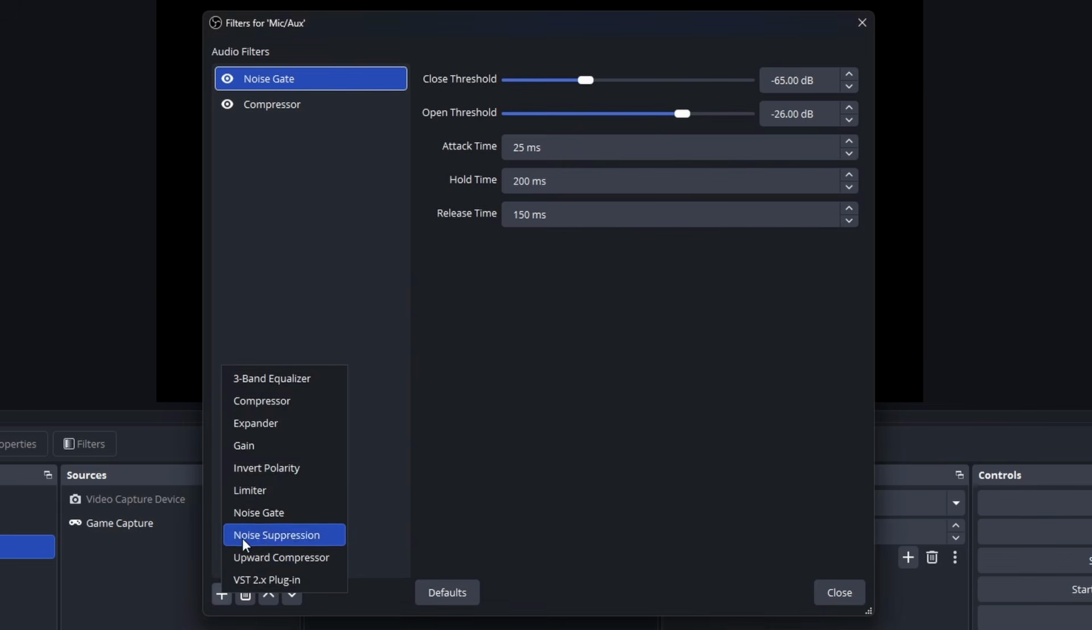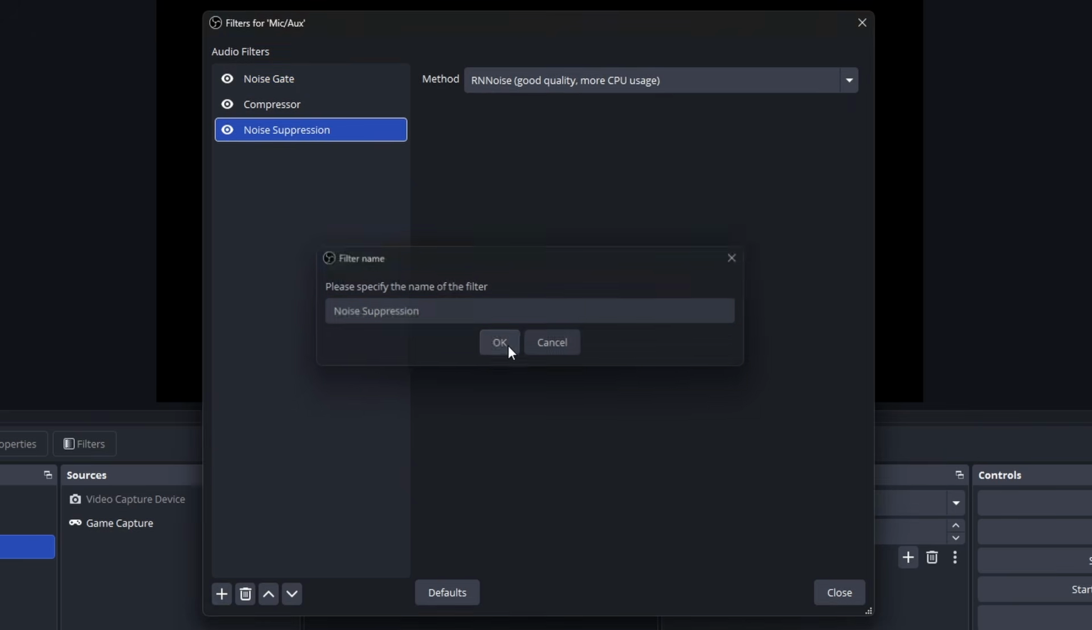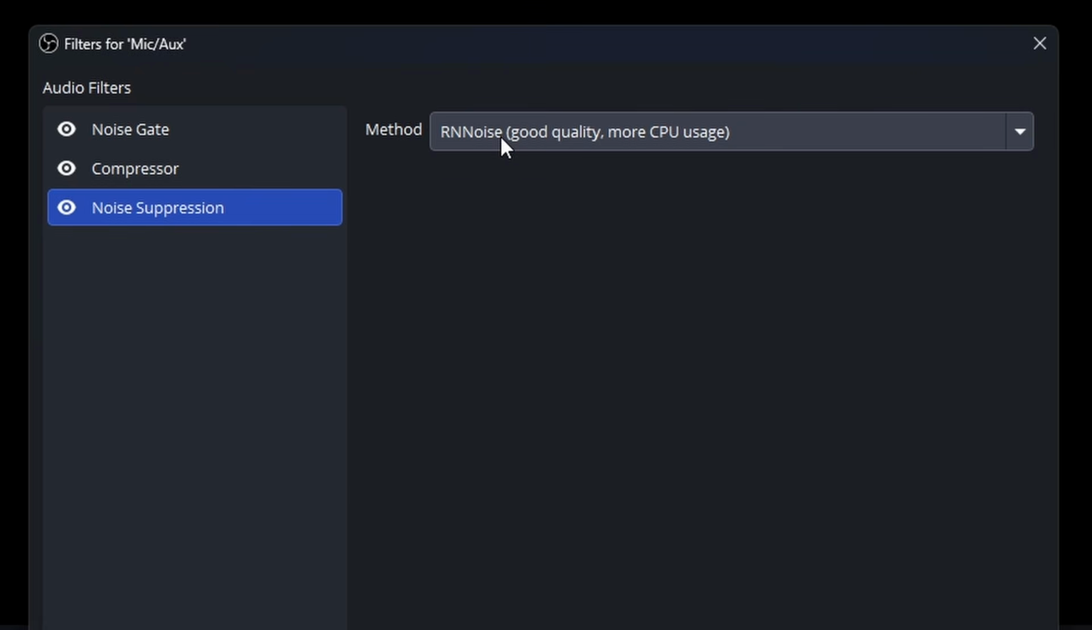You can also try out the noise suppression filter. This is actually surprisingly very good. The RNNoise option is really powerful. So if you want to get rid of background noise, noise suppression is also a great filter. You can also experiment with these too. But real talk, audio routing like this is 90% of the reason why new streamers crash and burn.